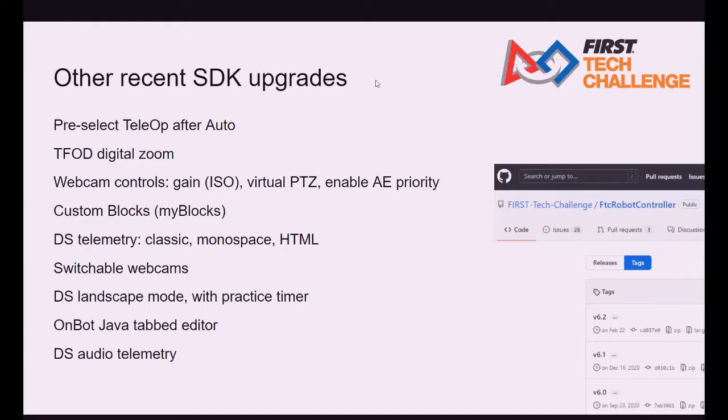Some of you were less active with FTC last year due to the COVID shutdown, so you might not be familiar with some very useful improvements from SDK 6.0, 6.1, and 6.2. Here are some highlights. You can pre-select the teleop op mode, which will run immediately after the autonomous op mode. And you can do this right on the DS phone. This is very handy for those stressful moments between auto and teleop.